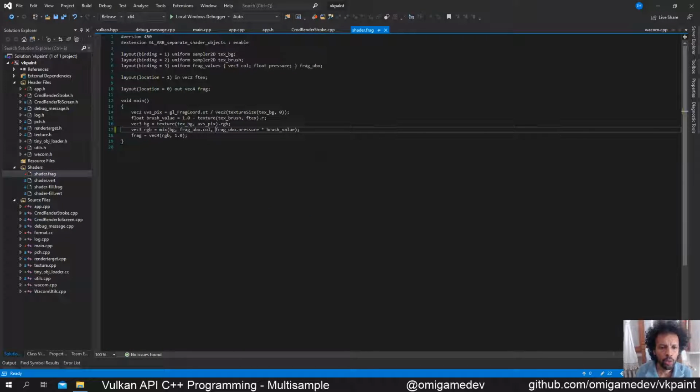And why we don't is because pressure, brush value, and then mix that back in.